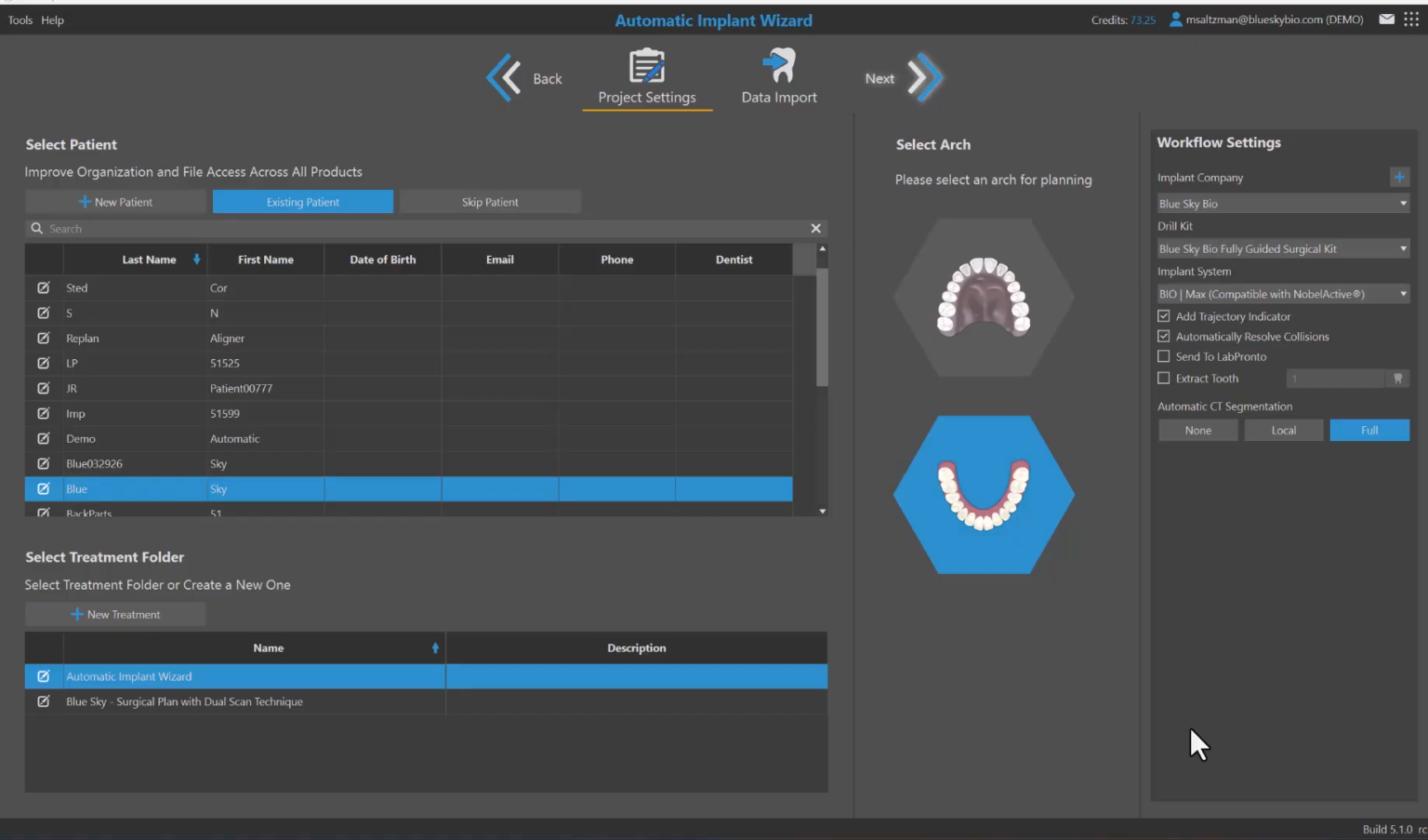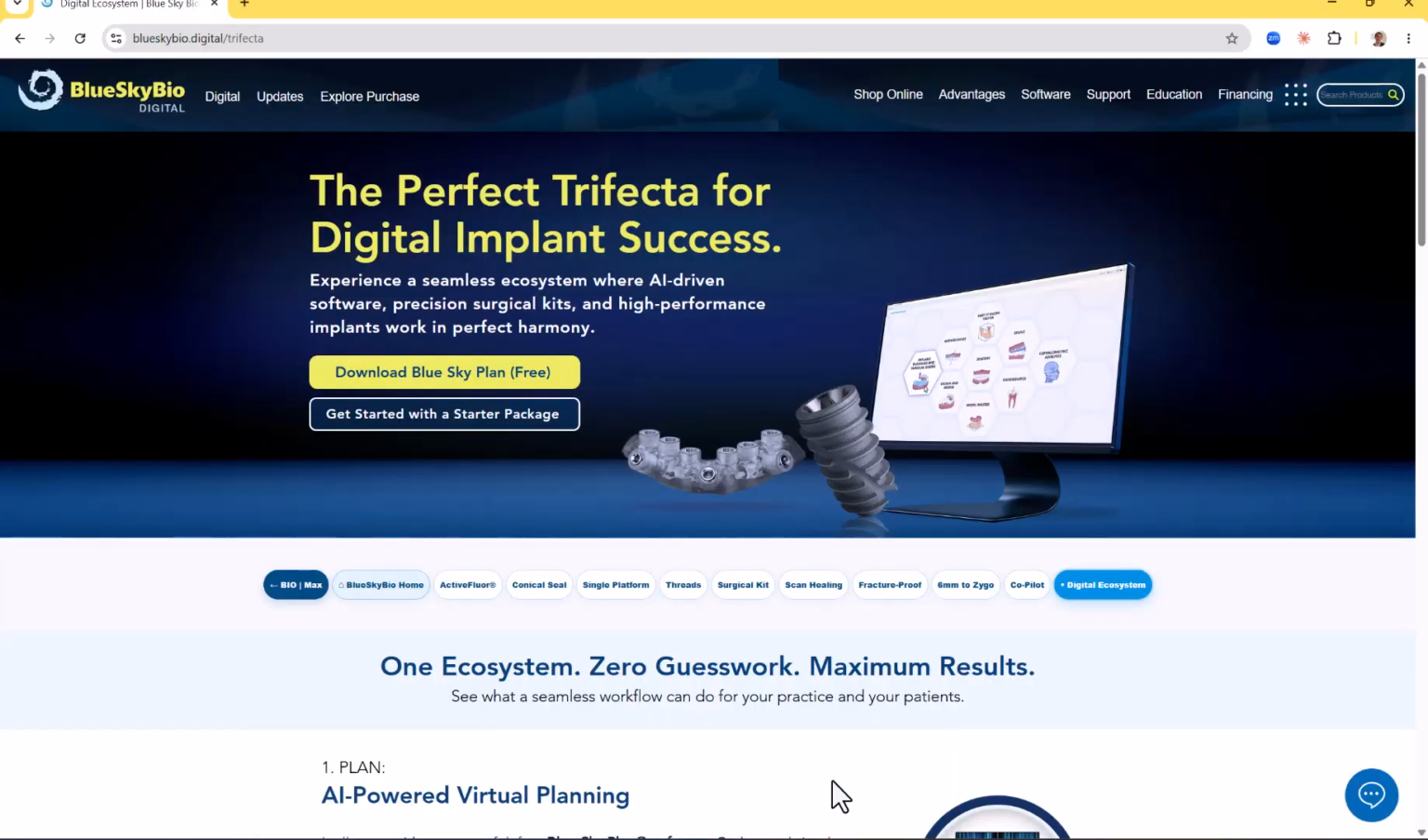We of course highly recommend the use of the Blue Sky Bio implant systems. The software is designed by Blue Sky Bio, the implant systems are designed by Blue Sky Bio, and our guided surgical kits are designed by Blue Sky Bio. And when we're using an entire system designed, engineered, and manufactured by the same manufacturer, you get the perfect trifecta. And you can learn more about that at blueskybio.digital/trifecta.